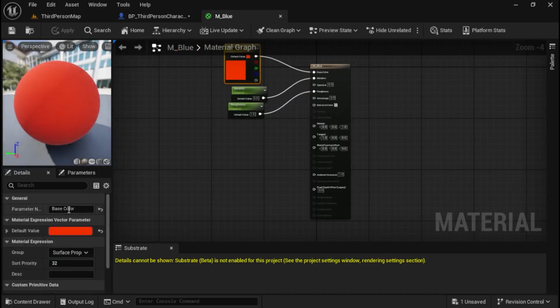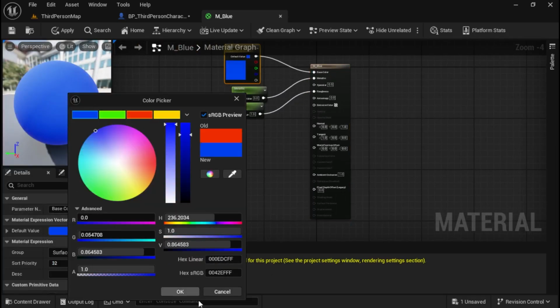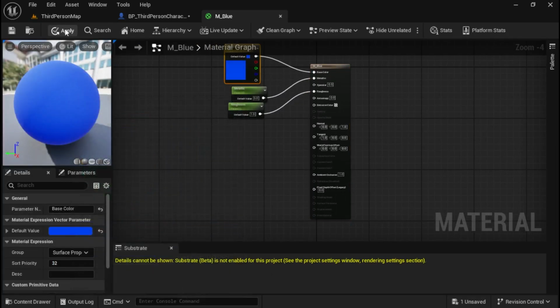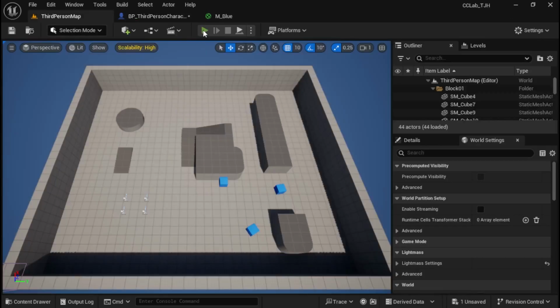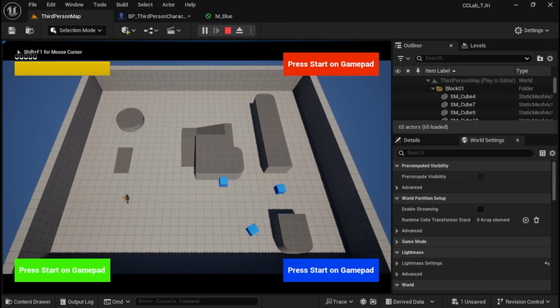Okay, a little refresher. Here we go. Blue. Okay. Apply. Save it. There we go. There's our blue. All right, going to go ahead and compile, and let's try this out. Okay, so play. Hey, there's my orange person right there. Cool. And I'm going to hit start, and we should see a red person. Yay! There's a red person.